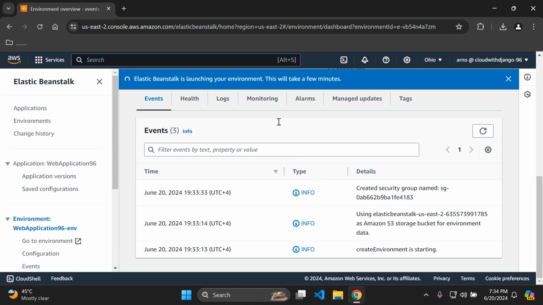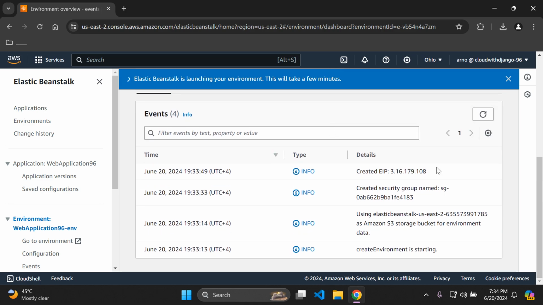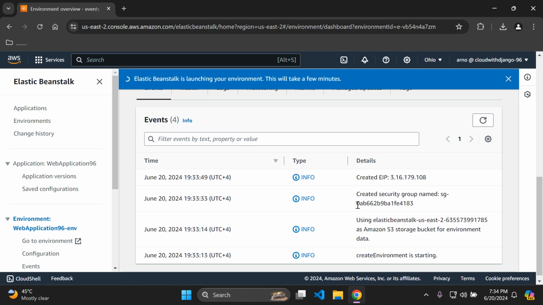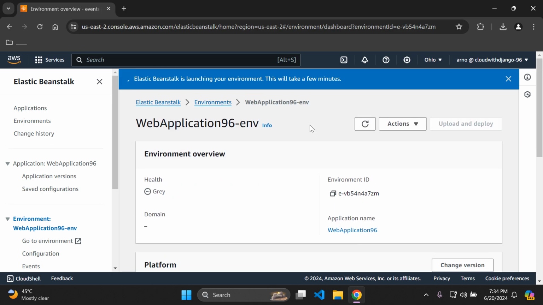We will go into more detail with everything else here that is available, but for the time being, let's just be patient and wait for our environment to launch, and then we can continue with the process. So let's just be patient here while everything gets created, as you can see in the event section here.